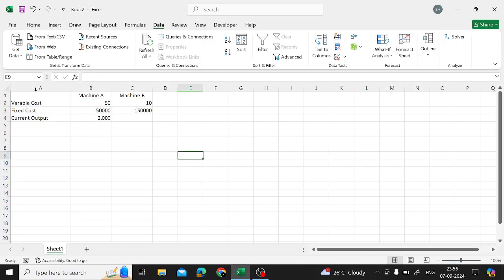Dear students, today we will do the cost indifference point. You know what a cost indifference point is? It is that level of output, or units, where the two machines give you the same total cost.